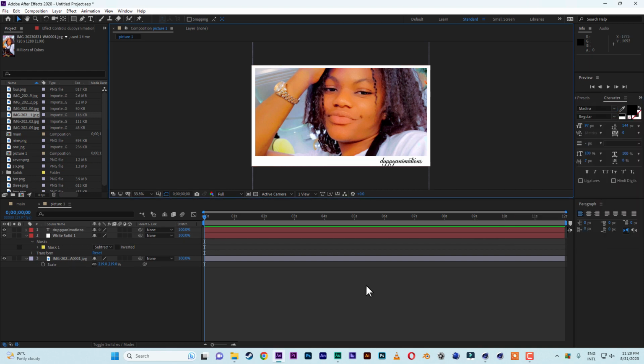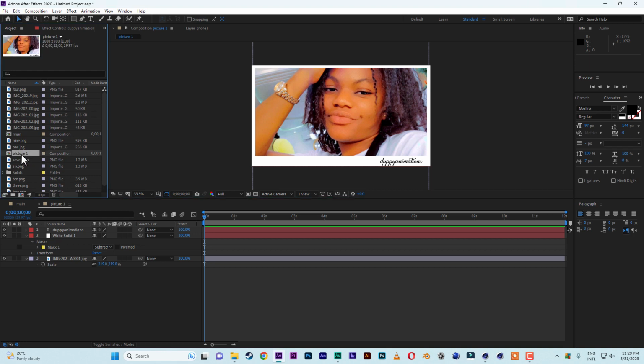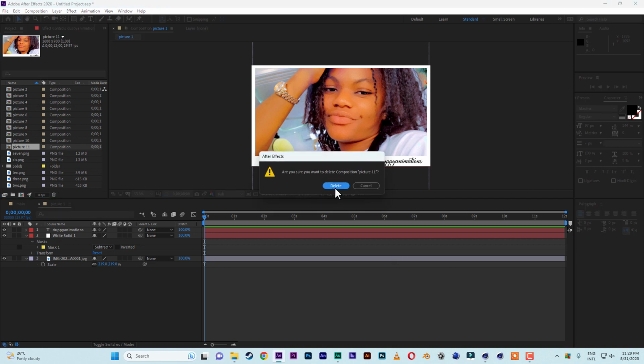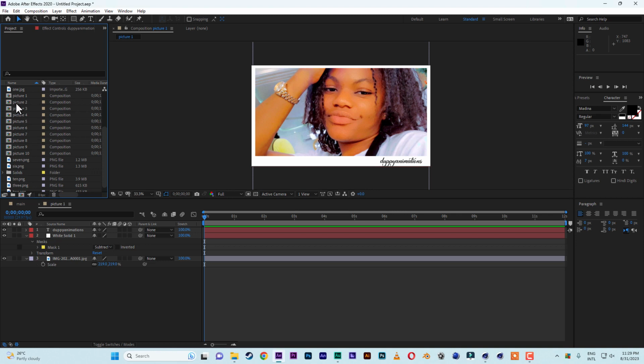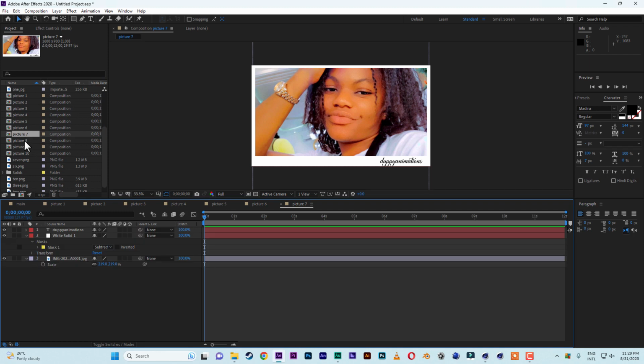Now that we have our first picture composition, all that we have to do is duplicate that picture composition. So we come to our browser here, click on picture 1, then hold Control D. Then duplicate it a couple of times. So maybe 10 times. So 1, 2, 3, 4, 5, 6, 7, 8, and 10. That's 11. Let me delete the 11th one. So 10 is okay. So I'll open all the comps. Just double click on each of the compositions to open them.